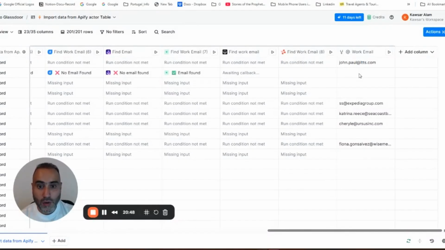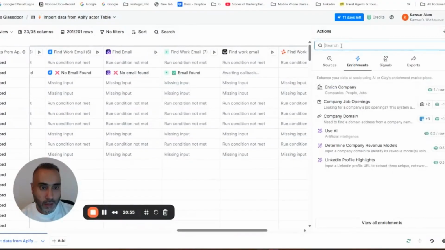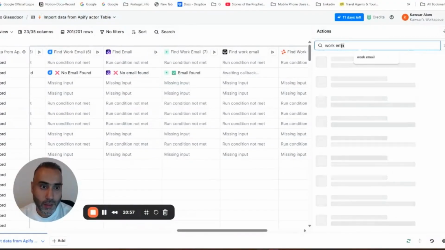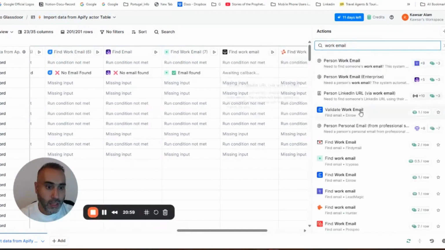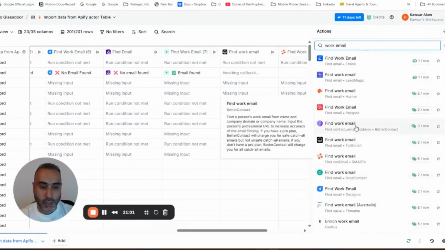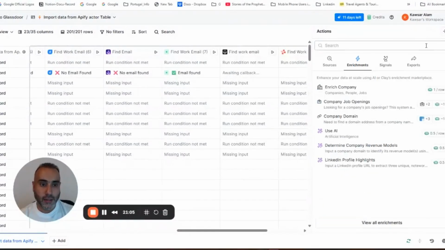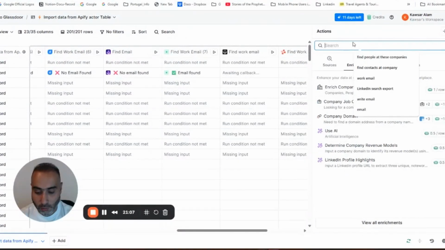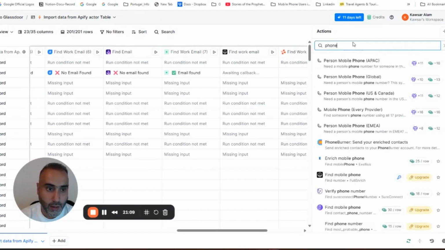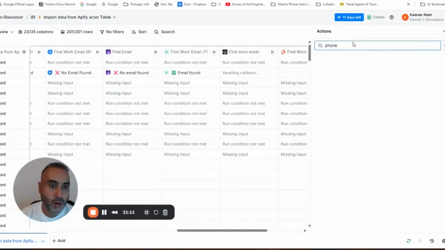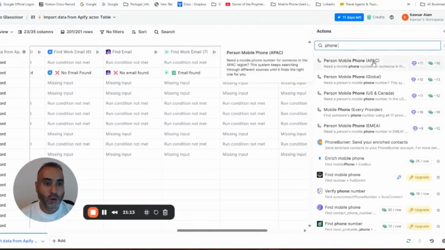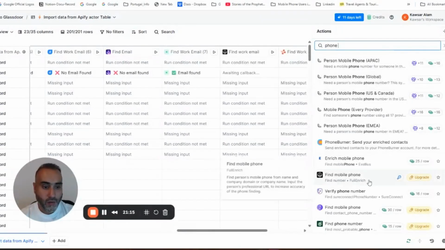But if you are really insisting, "No, I want every single contact," then you can use work email as an enrichment, and you will see there are different providers. You can use all of these, and they will bring the desired email ID that you need. Also, you can have the phone number as well. For example, if I type the phone number, see, person mobile phone is also there. Find mobile phone number is also there.